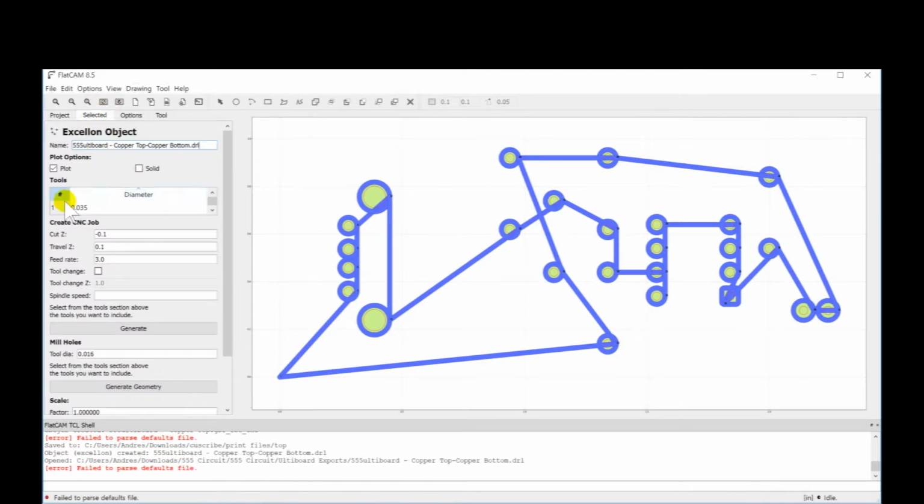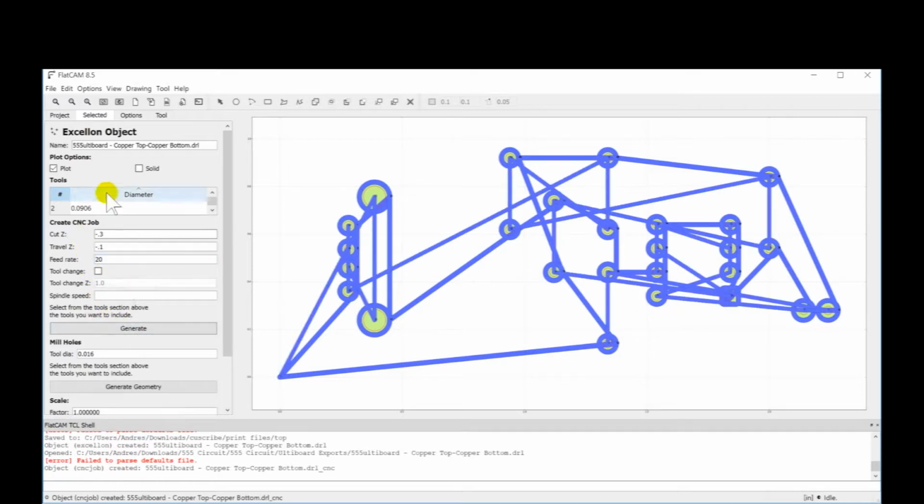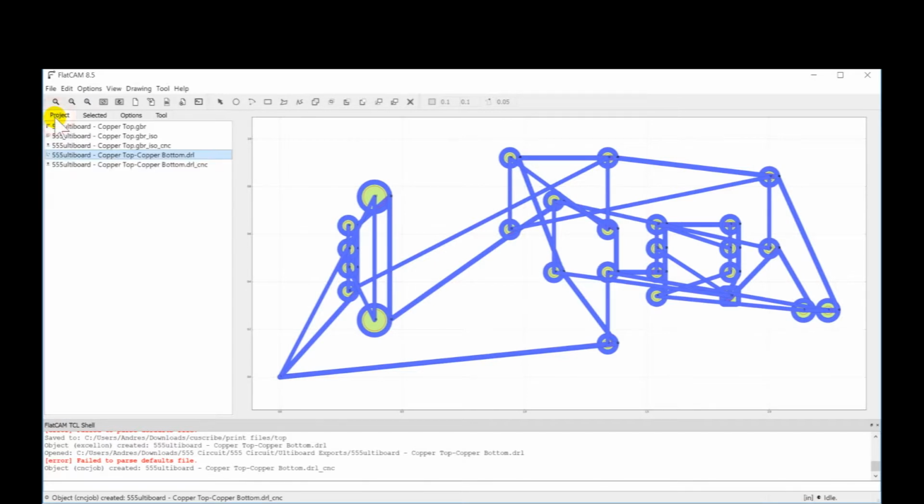In the Tools section, we see the different hole diameters that were imported. Because we will be drilling all the holes with our 0.04 inch tool, we can hold the Shift key and select all the hole sizes. If you want to cut different holes with different diameter tools, you can save print files for each tool diameter. After inputting our cut settings, we hit the Generate button, which creates our CNC or print file for drilling the holes. We select the layer and save it.